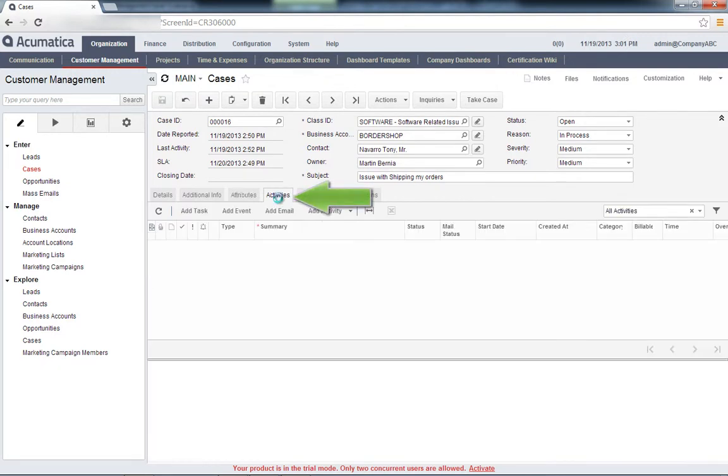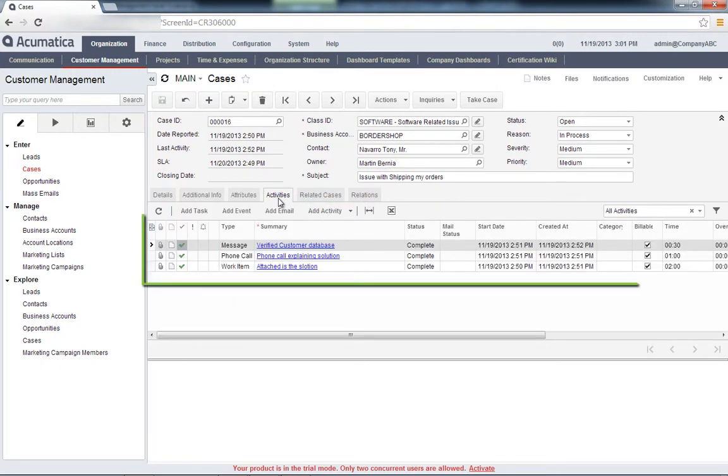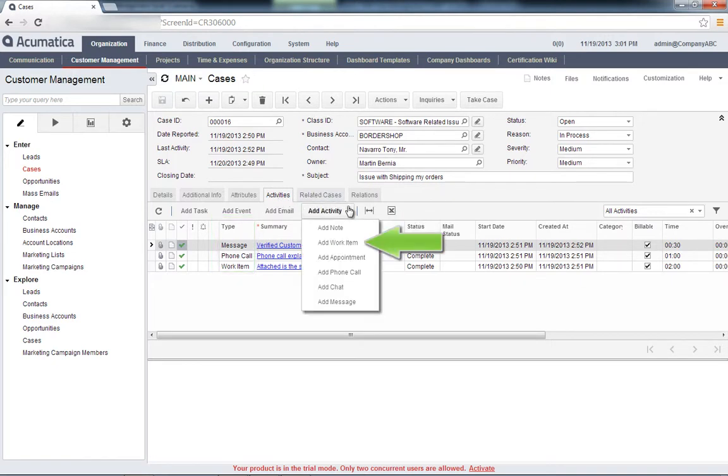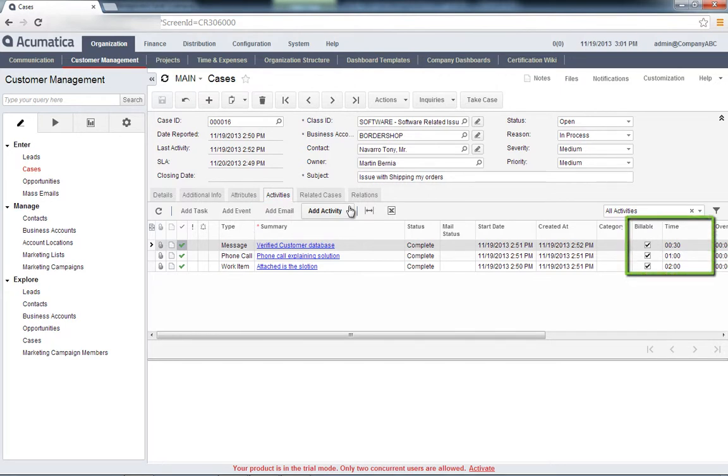The Activities tab is probably the most important tab. Every line item shows a different activity that occurred for this case. Each activity can have a different type. The activity types are note, work item, appointment, phone call, chat, or message. You can also add an email activity, an event, or a task. Each activity, regardless of the type, can track time and be billable or non-billable. Any activity that is tagged as billable will count as usage to the assigned contract.